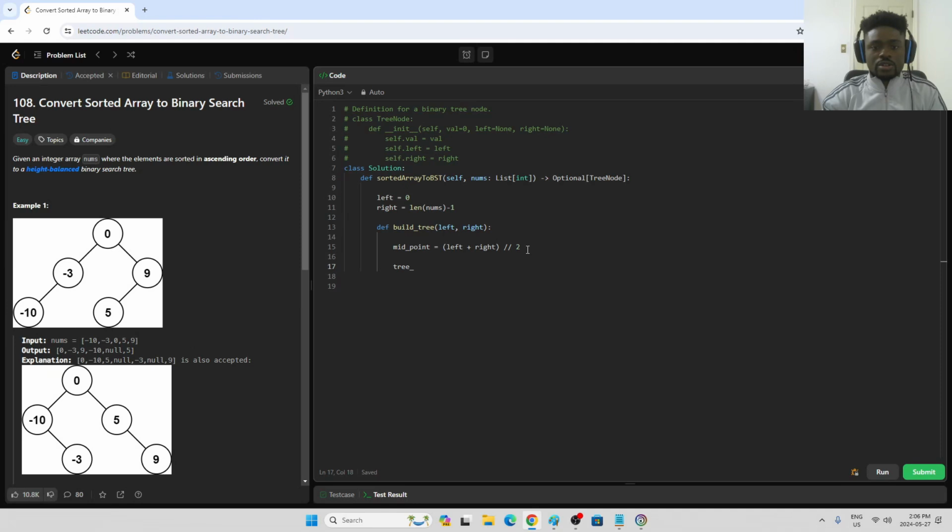Tree root node equals what? New tree node, and we want to put the value that we found at the midpoint. Nums of midpoint. So we make a new tree node based on the value that we found at the midpoint. When we find the value at our midpoint, this is when the recursion starts. We want to build our left subtree and build our right subtree based on where our pointers are at.